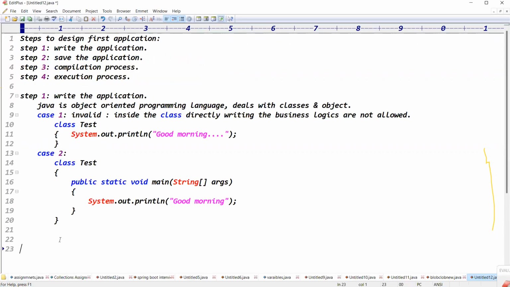Yes, you got the point or not? Step one, okay. Step two, what is step two? We need to save the application. If you go for saving the application, yes, we need to go for what? Save the application, right? Exactly.